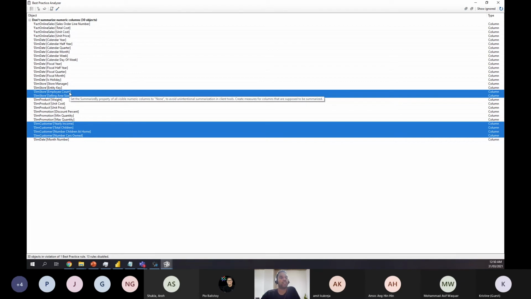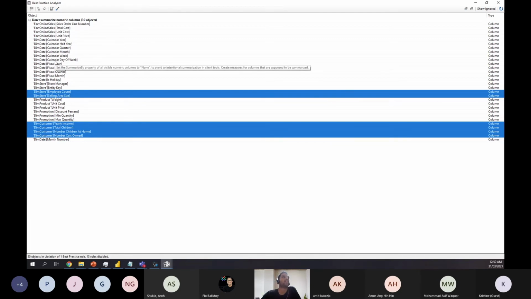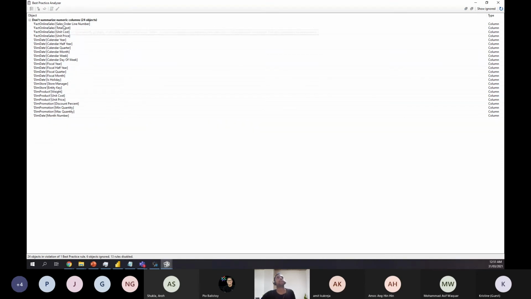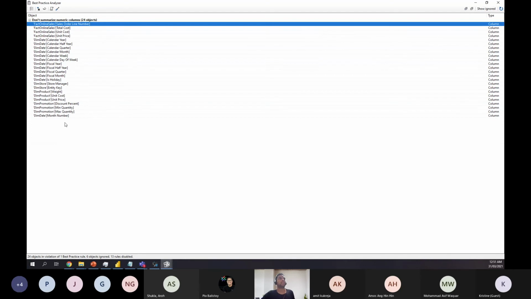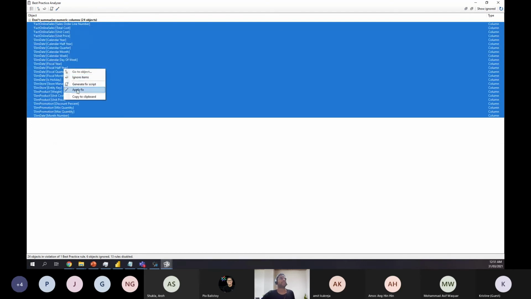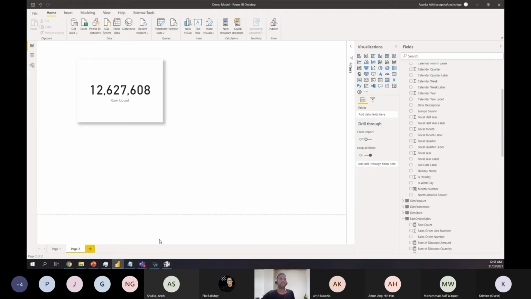These things are actually numeric columns that I want to keep, and the rest of the columns I actually don't want to summarize, right? So I can say that, okay, ignore these items, and then I can say that, okay, select all these and apply the fix, right? And I apply the fix, it goes back, and then I save this in here.